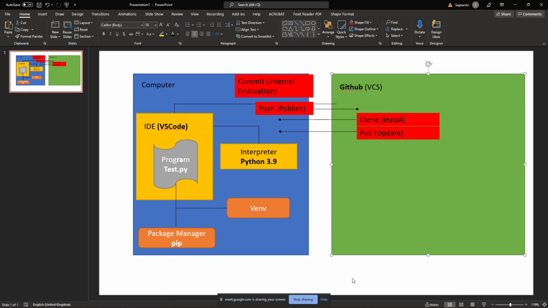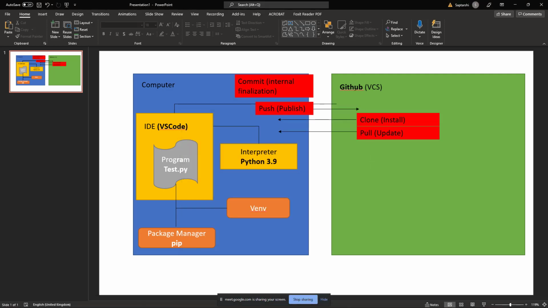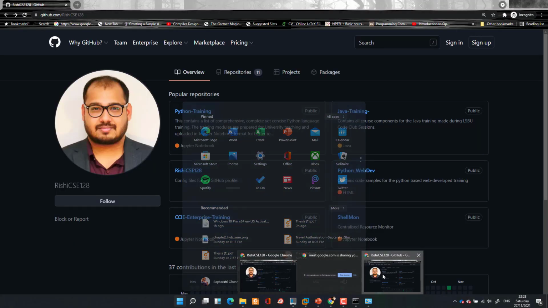So now we have got our GitHub profile created. Now the steps are this. We need to have an editor, the IDE, right? And the IDE is VS Code. So first we'll install VS Code and then I'll link the interpreter and the GitHub together. Okay, right. So let me show you the steps.